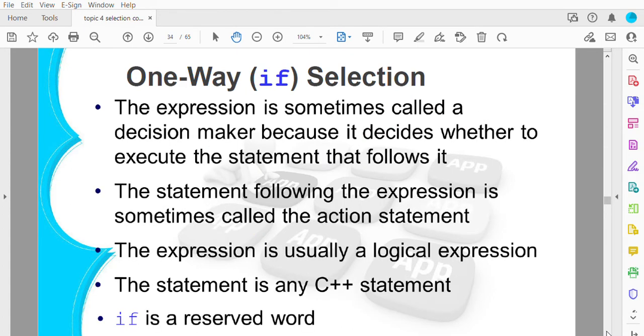The expression is sometimes called a decision maker because it decides whether to execute the statement that follows it or not. So normally this is used when the answer is yes or no. So you use one-way if. The statement following the expression is sometimes called the action statement. The statement following the if statement is called the action statement.